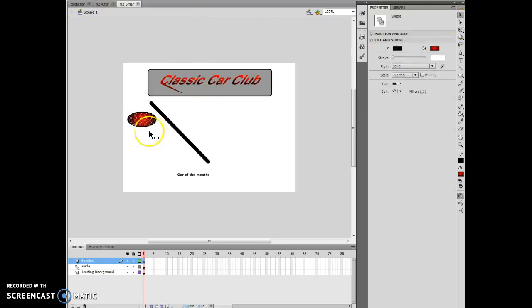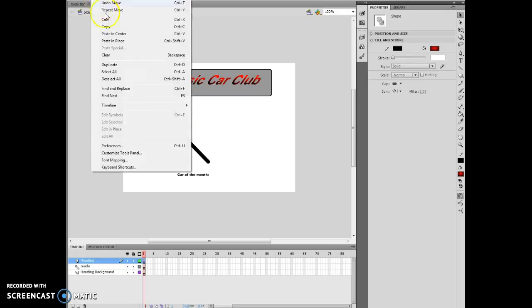Okay, so at this point in time, I can grab it. And notice as I move it over, you see that little circle in the middle of it? As I take it here, it's actually going to lock. Notice it kind of locks on that guide. So it's actually being used as a guide. So what I can do at this point in time is Edit, Copy, Edit, Paste in Center.